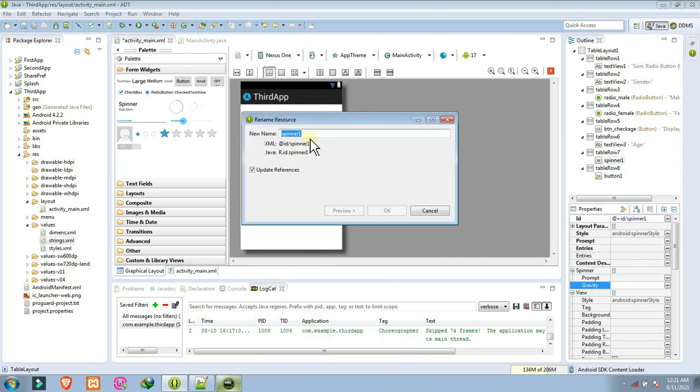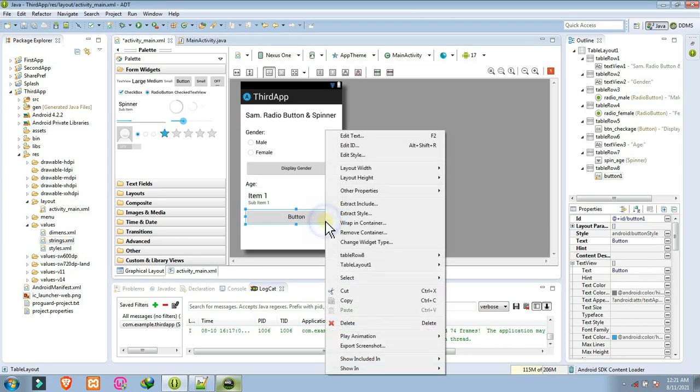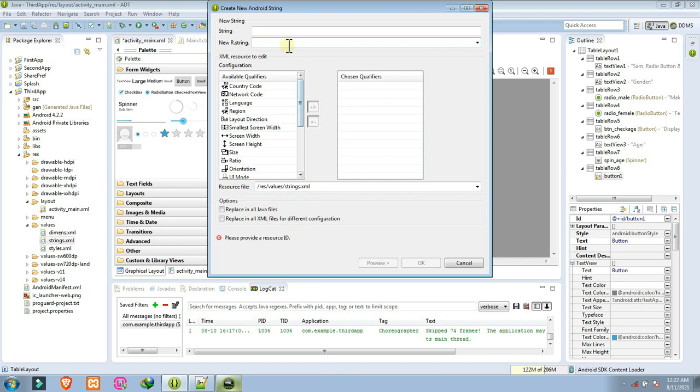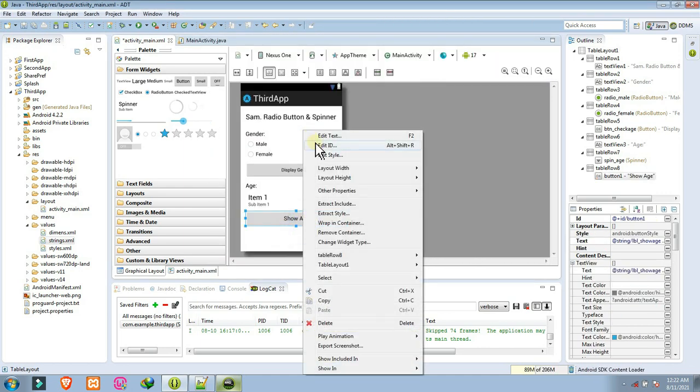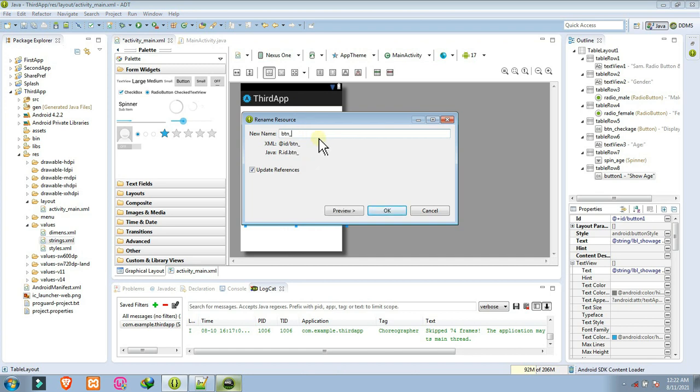Mahalaga yung ID niyan. Like for example, spinner for age. Then this one, text natin. Like for example, btn show age. This one is for btn show age. Label for show age: LBL show age. Then lagay natin dito show display. Display. Show age. Pero yun lang naman yun. Then okay, and then let's edit the ID ng button natin, btn show age. Ayan.